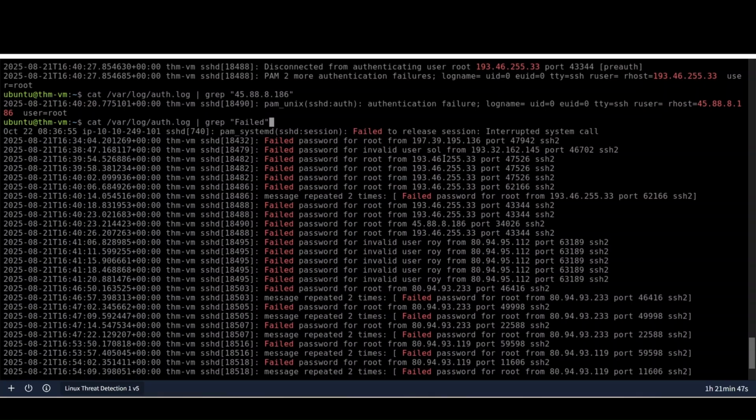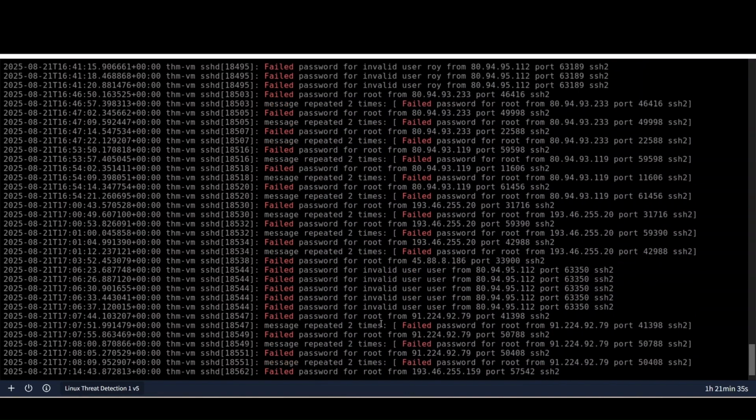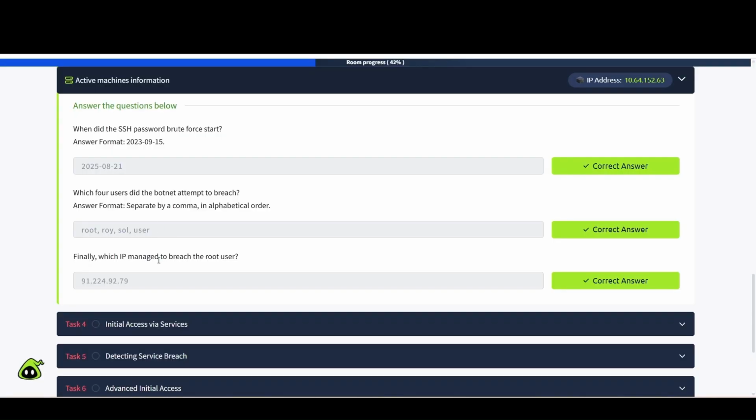about inside of here. And also, you can see various different users being tried here. So you can see user Sol, you can see Roy was tried multiple times. You can see, of course, the root user was tried multiple times. Okay, and then let's see what else is in here. User, that's the last one. So now you have all 4 of those. So that answers the question here: root, Roy, Sol, and user.